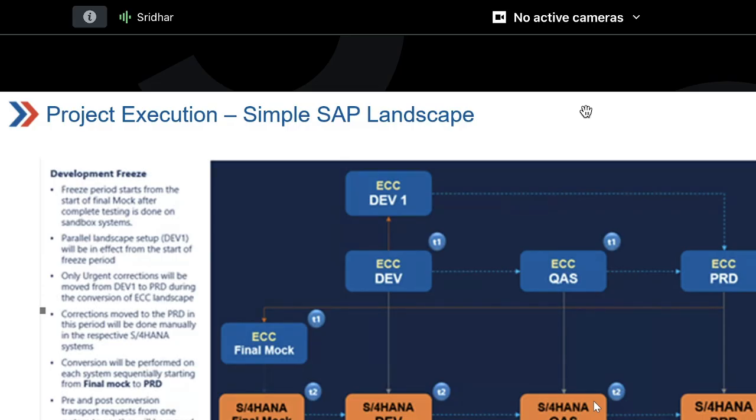We tell the customer that you should enforce the development freeze period, and only urgent requests which are hampering the business, like changes that really hamper daily operations, only those urgent corrections or urgent transport requests will be moved to production during this time. So to enable that, we make a duplicate copy of the development system, the dev one that you see here, and we use that system as, and some customers also ask for QAS also, dev one, QAS one.